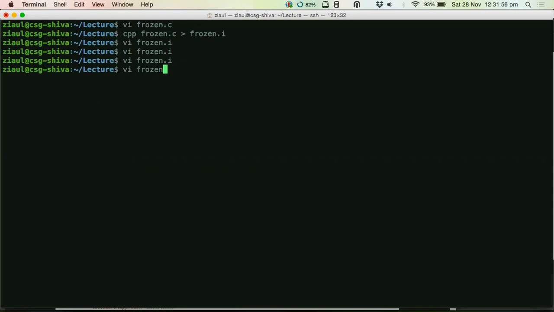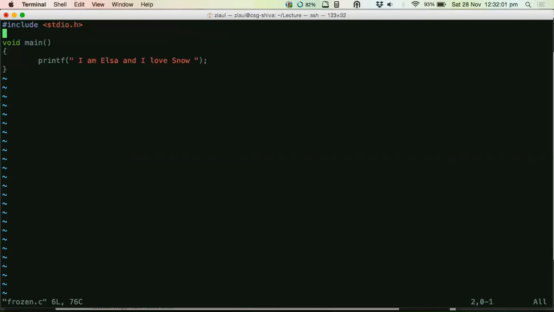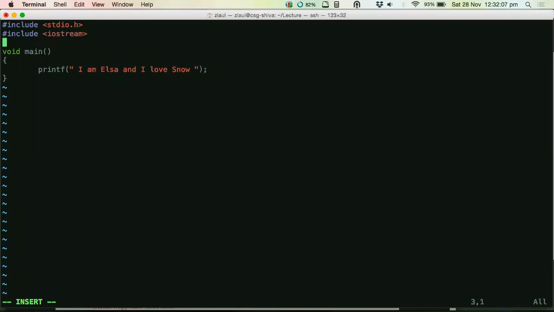So let me just use one of the headers that is inside C++, a C++ header. So this is one of the headers of CPP. You don't have to exactly know what it is.